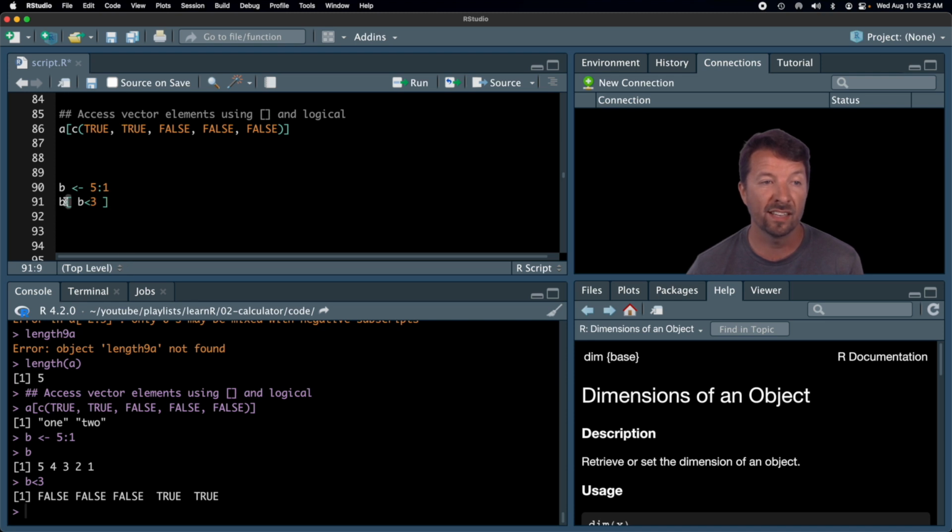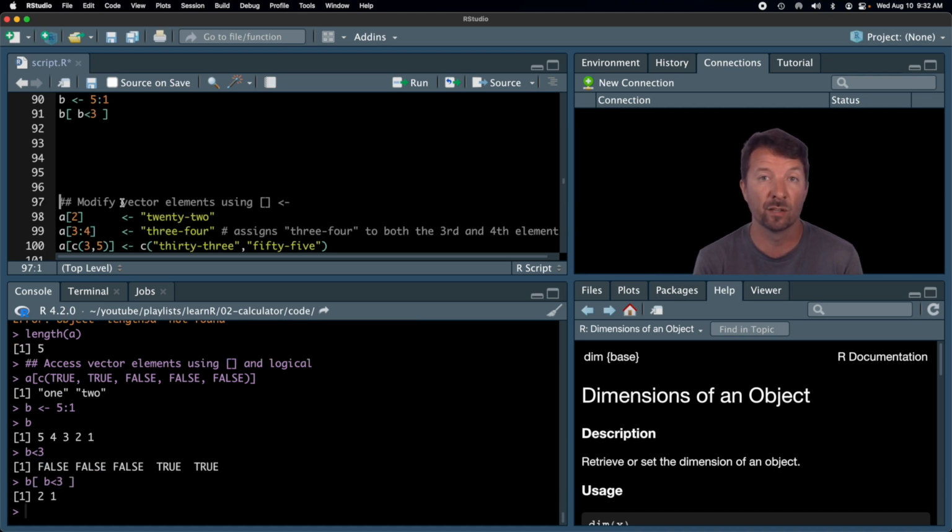And now if we take the vector and we take this logical vector here and access those elements, we will get returned the elements 2 and 1. All right, so that's just how you access elements in a vector.